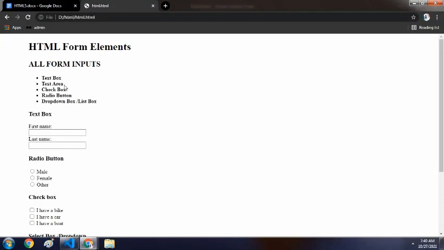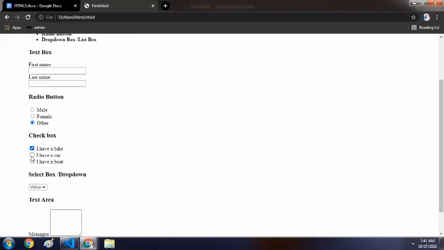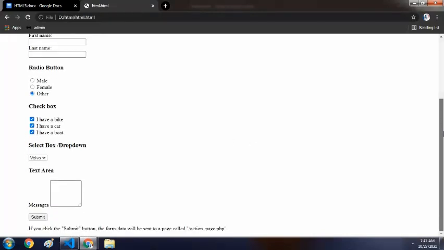Text box, text area, checkbox, radio button, and drop down box or list box. Text box will look like this. With the radio button, we can select data from the radio button. We will get one data at a time, female or male or like this. Then checkbox, we can select multiple data at a time. This data will be stored as an array. We will see that in our PHP class. And this also, at a time one data will be taken from this selection, select box or drop down box. Then for typing some messages or descriptions or anything, we can have this text area.